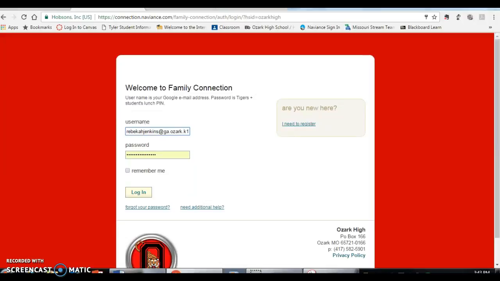This is the login to Naviance. Your username is your first name, last name at ga.ozark.k12.mo.us. That's your Google email address. Your password is Tigers plus your lunch pin. If you want to click Remember Me, that might be smart and you won't have to do this over and over.